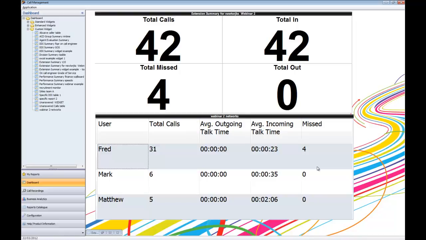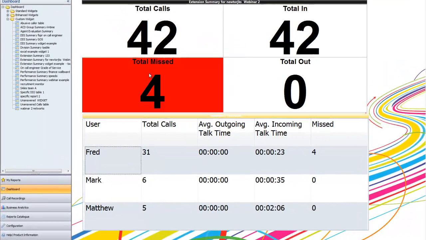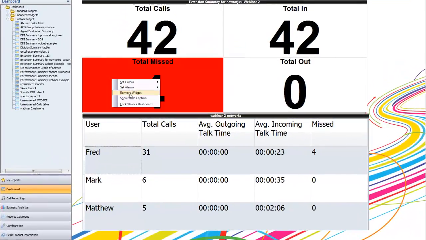They can be just on a user's desk on a second monitor. As a manager, you can get an at-a-glance view of what's going on. And again, you've got the options to change colours, so changing background colours for missed calls, for instance, and you can set your thresholds and your alarms based upon these tiles.